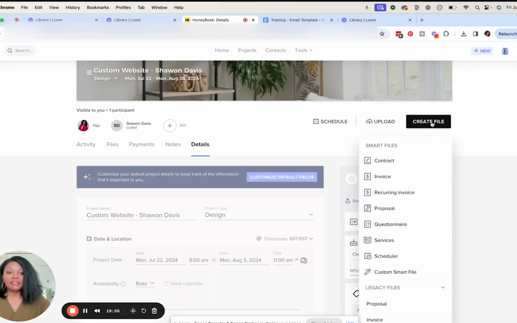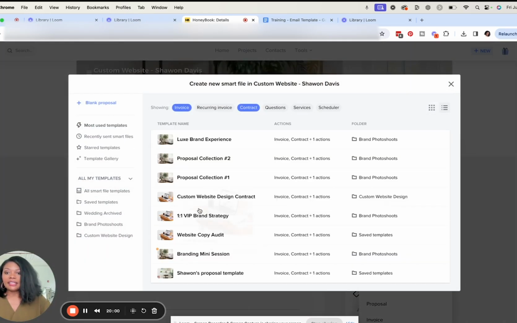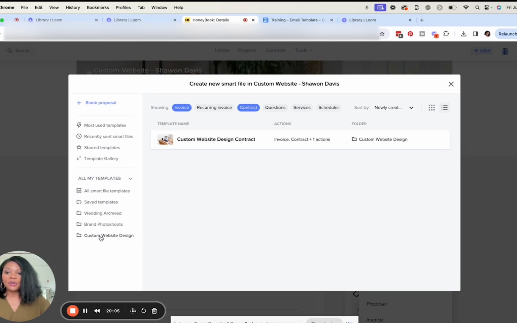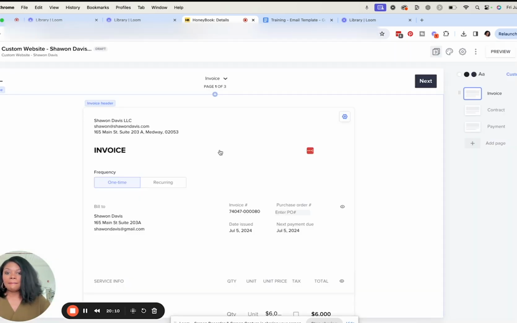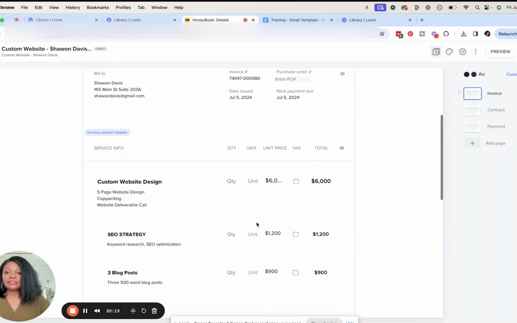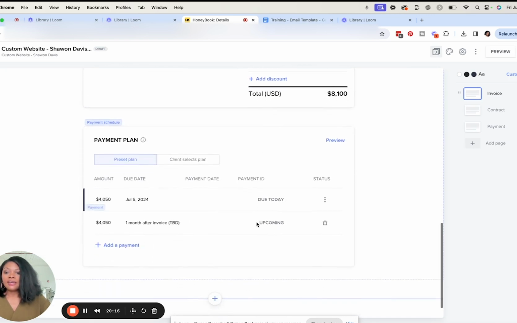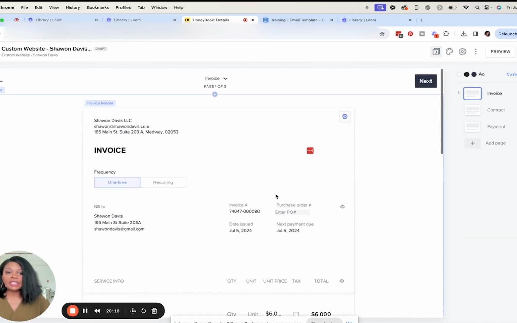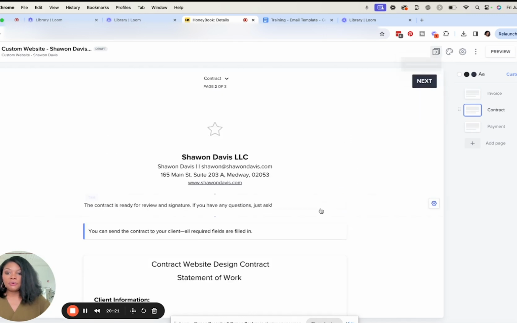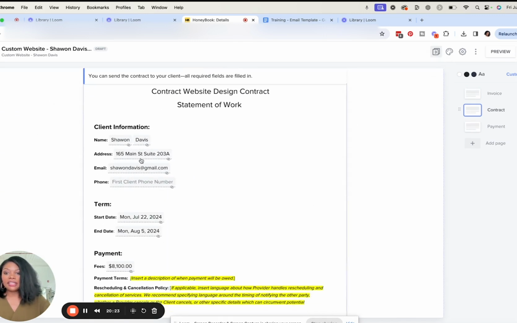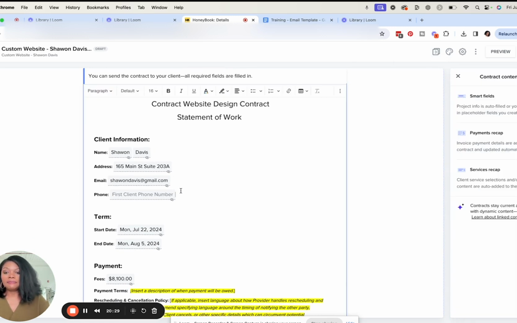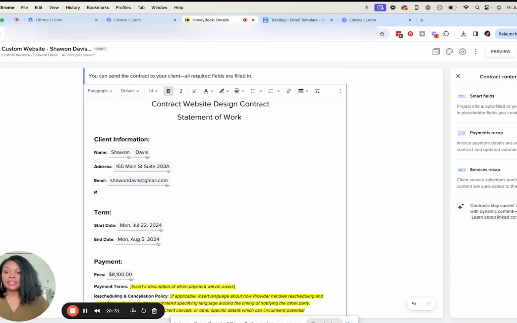I'm going to select Create File. I'm going to go to Proposal. And I am going to go over to my Custom Website Design folder. And there it is, all ready to go. Look at that. It's all ready. I always scroll through to see if there are any changes that I need to make specifically for this client. The name is populated, the address. If you don't have this field, you can simply just delete a field out if you don't need it.